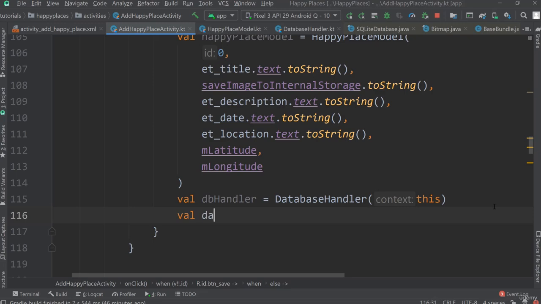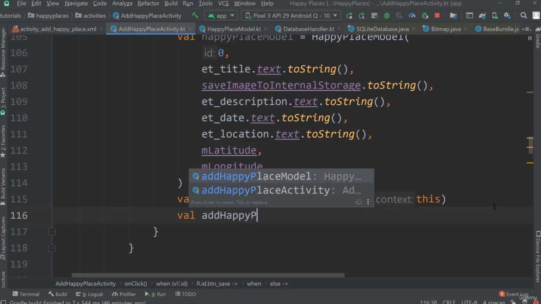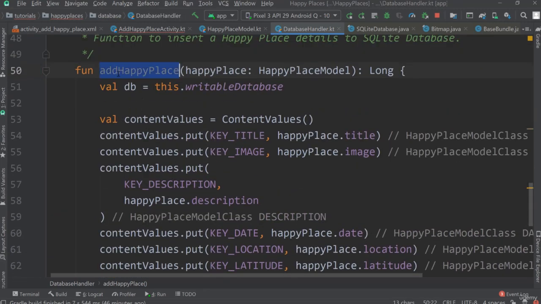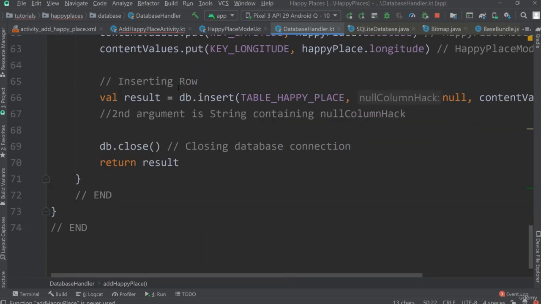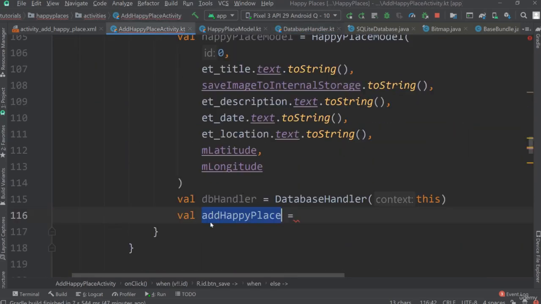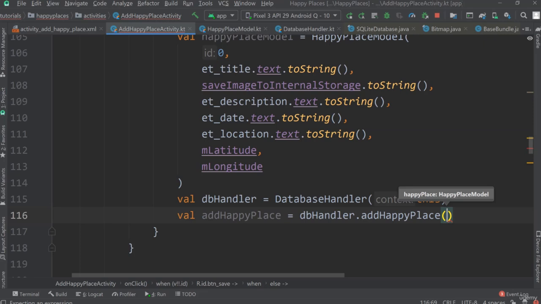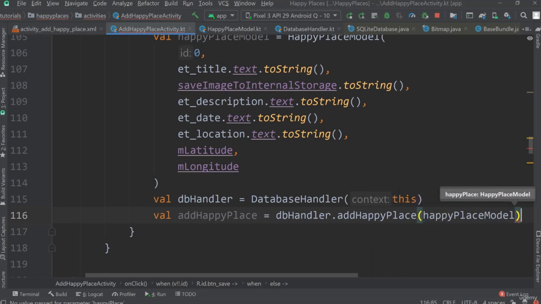All right, and then we can go ahead and create an add happy place result. So this will be the result, by the way. If we look at our database handler, we had this method called add happy place, which needs a happy place model object, but then it returns a long value, and we're going to store that long value in our add happy place variable here. We could call this one add happy place result or something like that, of course, as well, but I'm just gonna go with this. And then add happy place should be called with the happy place model that we created.